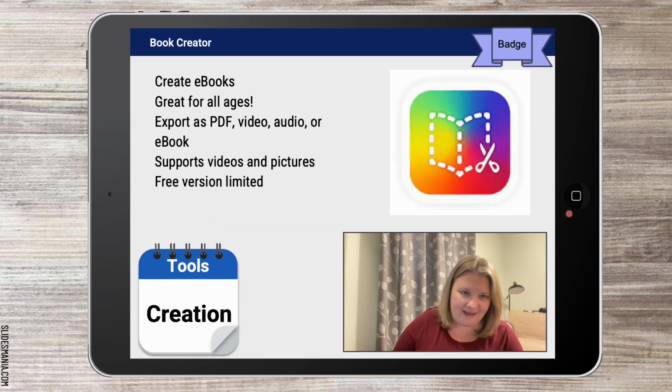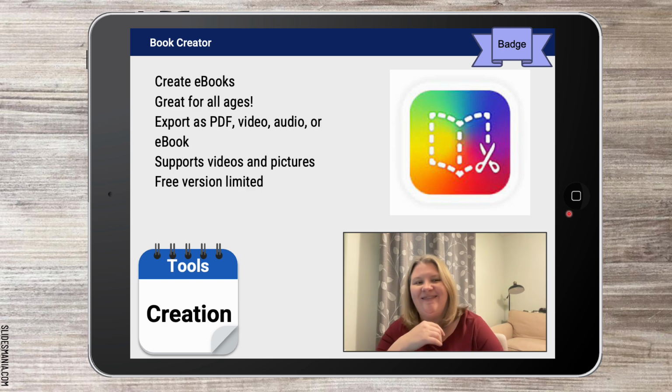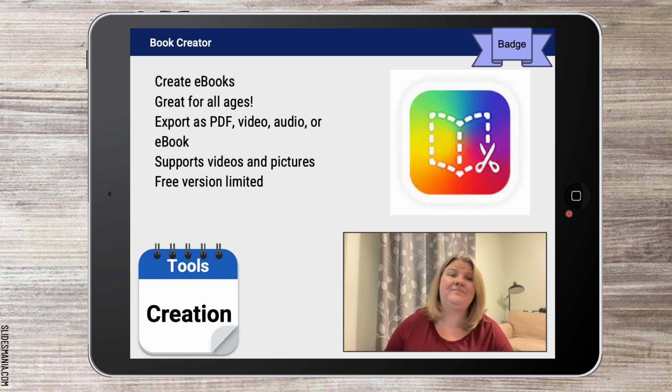Book Creator. This is a really cool app and website. It lets you create ebooks. And as you're creating this digital book, you can export the book as a PDF or as a video file, or even as an ebook that would open in the bookstore or in any other ebook reader. It's a very, very cool, really easy to use app and website.